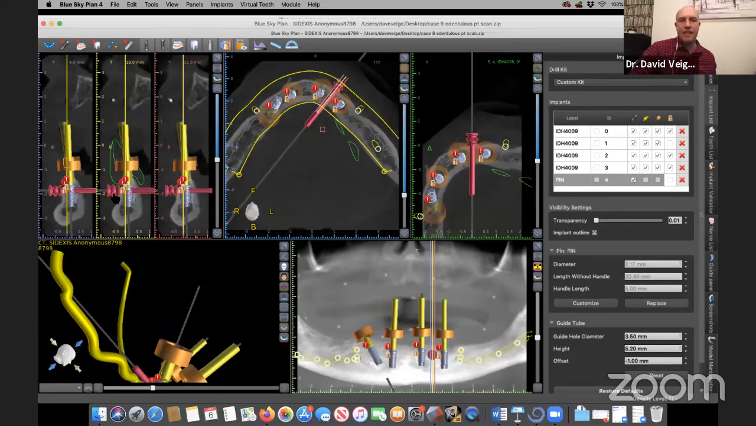Now that that pin's in position, when I create my surgical guide with a guide tube associated with that pin, it will create the hole in that prosthesis to allow me to pin it in position. Does that make sense? Okay.